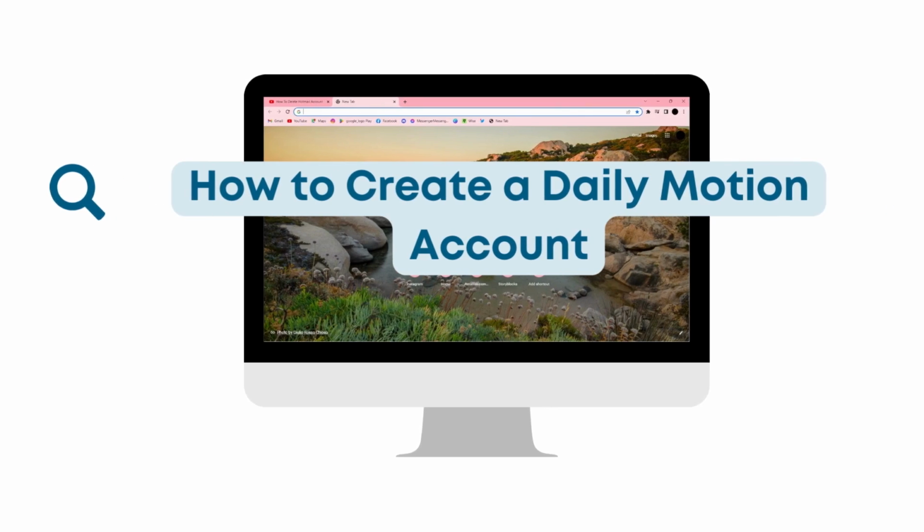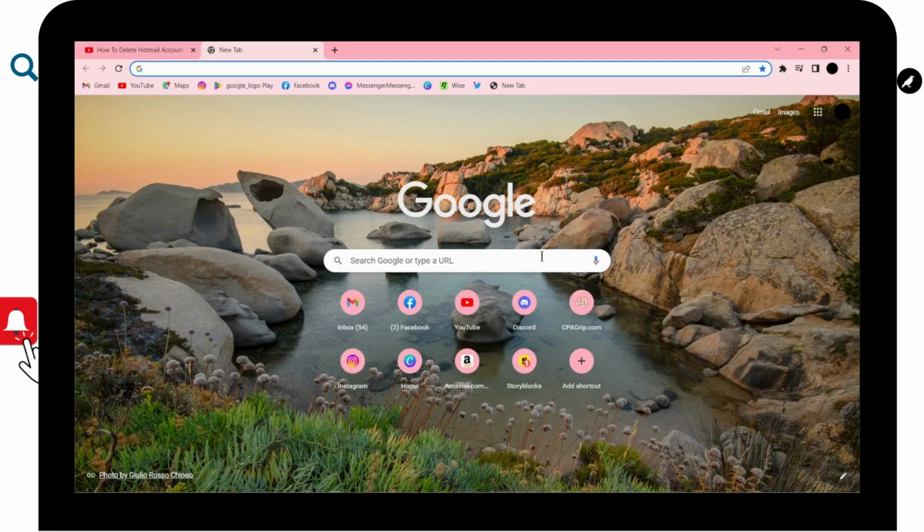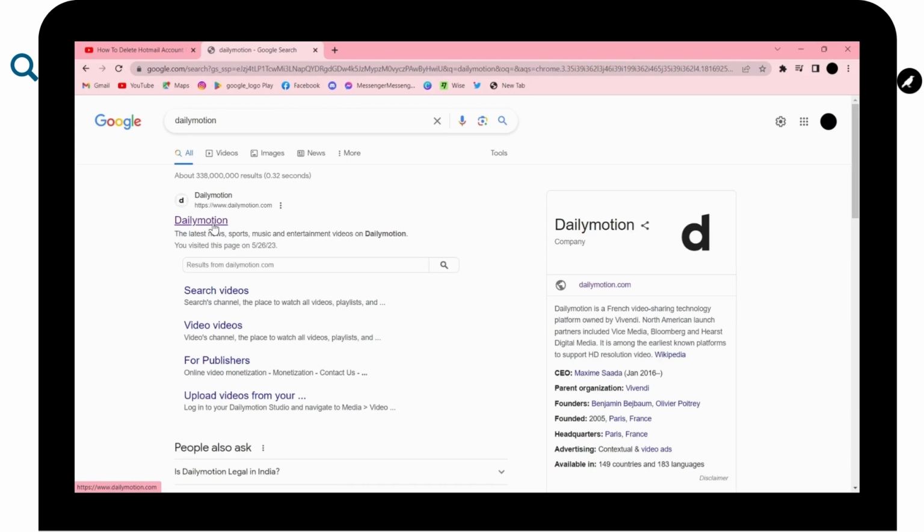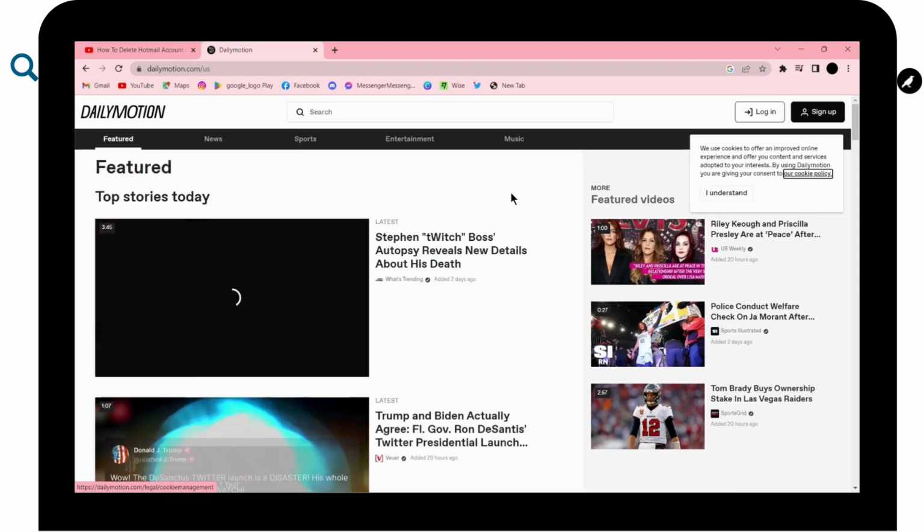How to create a Dailymotion account. So to create a Dailymotion account, first of all, open up your browser, any browser that you're comfortable with. I'm here with Google Chrome browser. And then on the search bar, search for Dailymotion, and then click on the first search, and it will directly take you to the website.